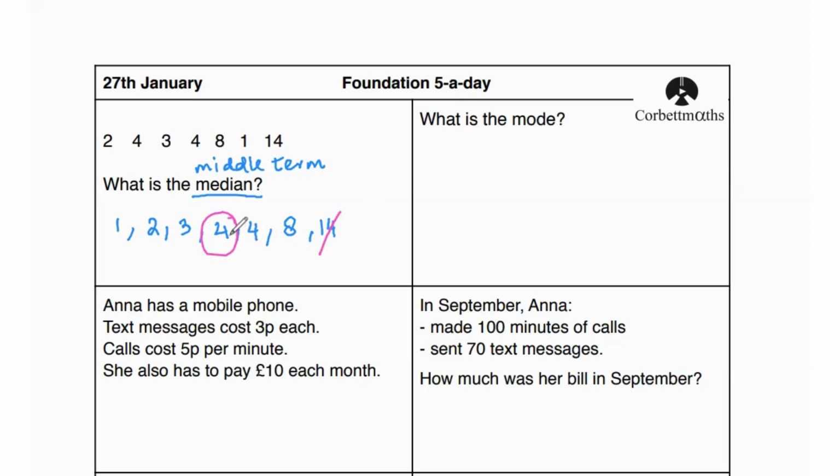If it was an even number data set, let's say we didn't have 14, it was just 1, 2, 3, 4, 4, 8, then what you would do is find the average of the two middle values. The two middle values in that case would be 3 and 4, and the average of 3 and 4 is 3.5. So if it was an even data set and we didn't have 14, then your median would be 3.5.